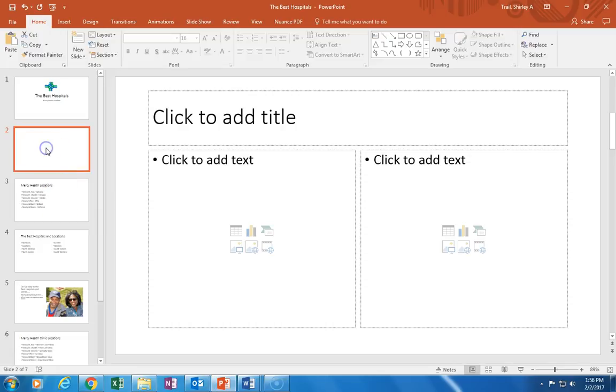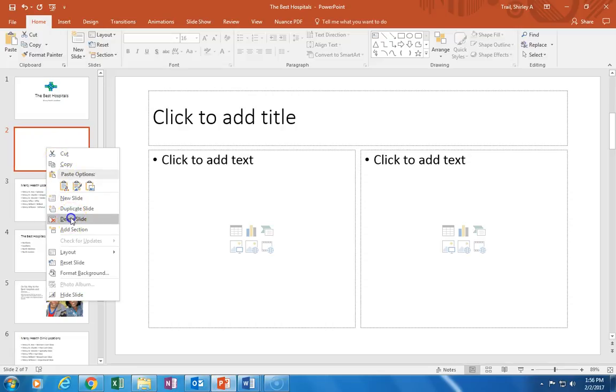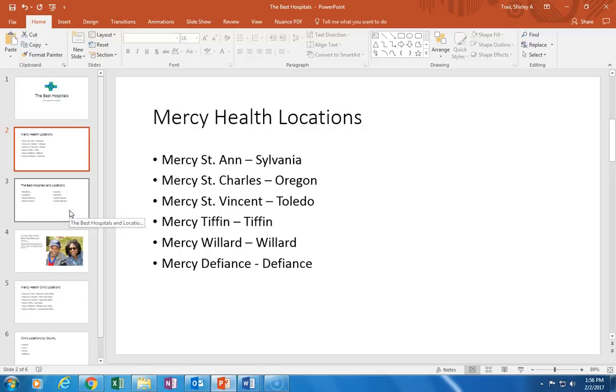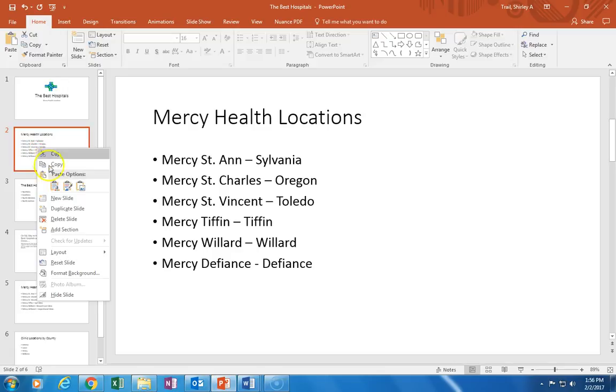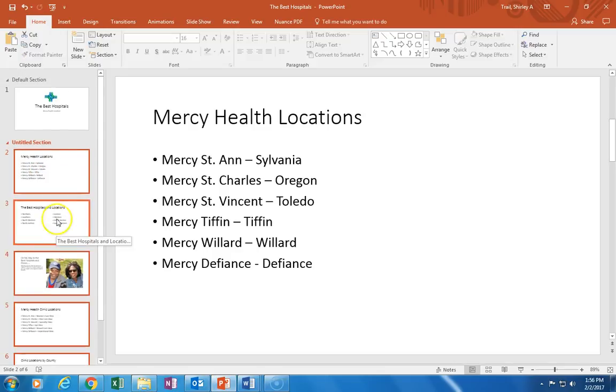So now when you're working with many slides, you may find it useful to add sections. Sections are a tool that you can use to keep your presentation organized, and they can really come in handy for lengthy presentations. For example, I'm going to click here, and I can either go up here where it says sections and add a section this way, or I can click on the slide, right click, and click add section.